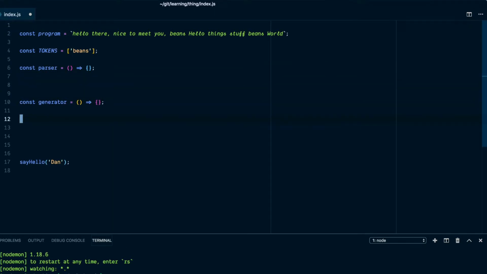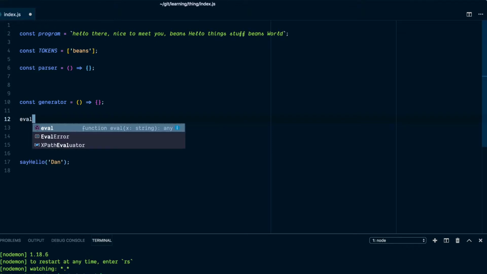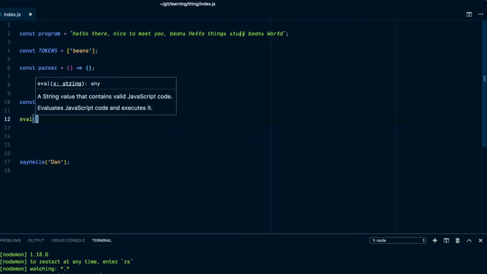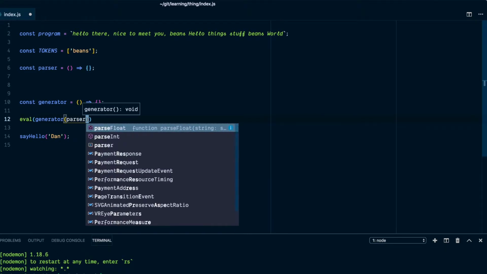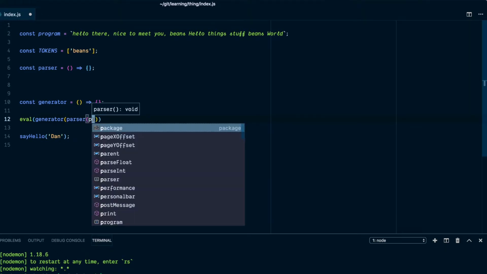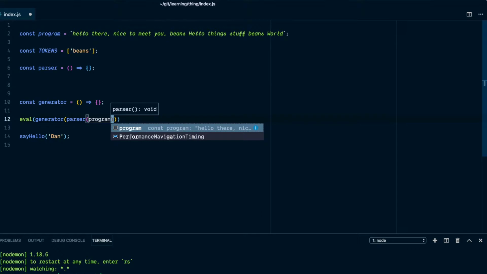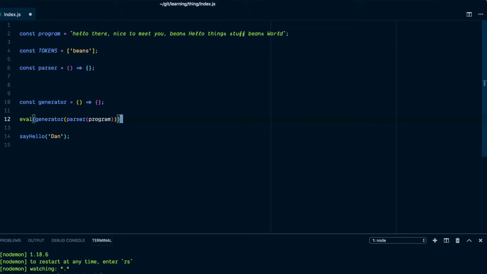And then what we're going to do is we're going to have to eval this because it's going to be a string. Eval you should never use, but you know, unless you're making your own compiler, obviously, then you definitely want eval. We're going to generate based off the result of the parser, and we're going to pass in the program. Did I get that right? I think this is what we want to do.